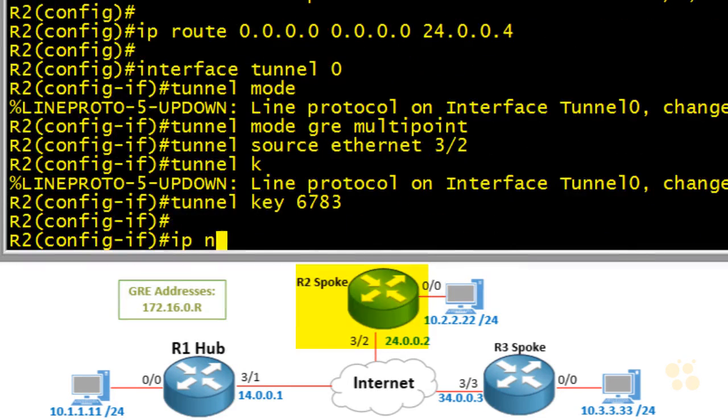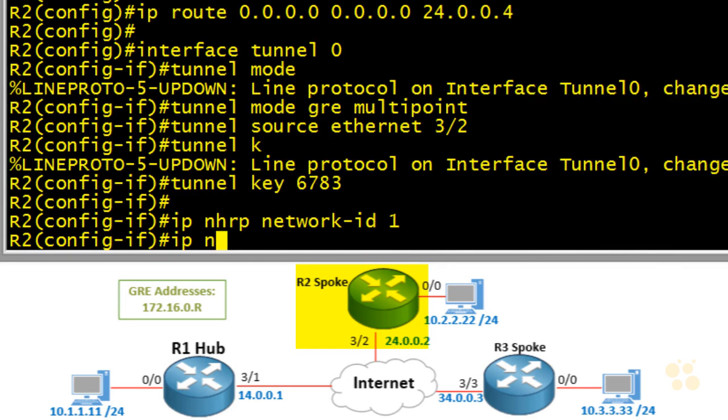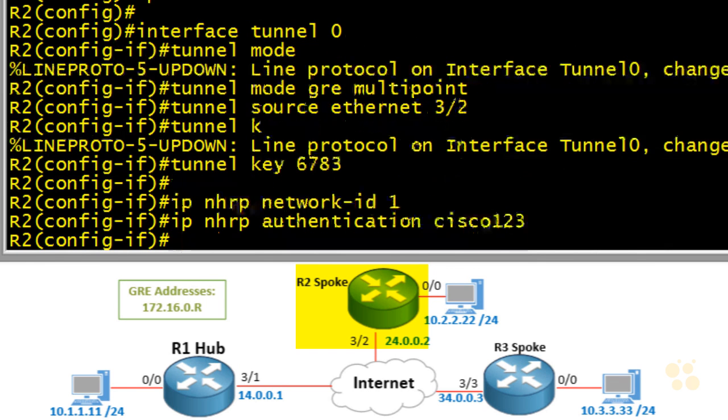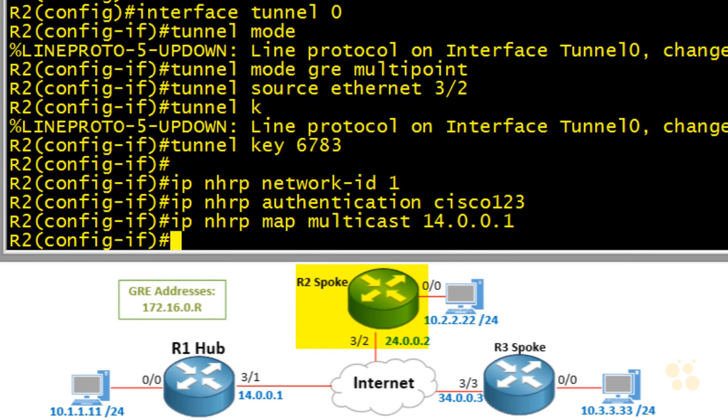Next, let's specify a few of our NHRP commands, the Next Hop Resolution Protocol. Let's use network ID of 1, and for authentication, let's use the password Cisco123, which again needs to match if we want to have successful authentication for NHRP with other devices. Next on the spoke, we're going to use the command IP NHRP map multicast and point to the globally routable address, the NBMA address of R1, which is 14.0.0.1. And that's the IP address of our hub.